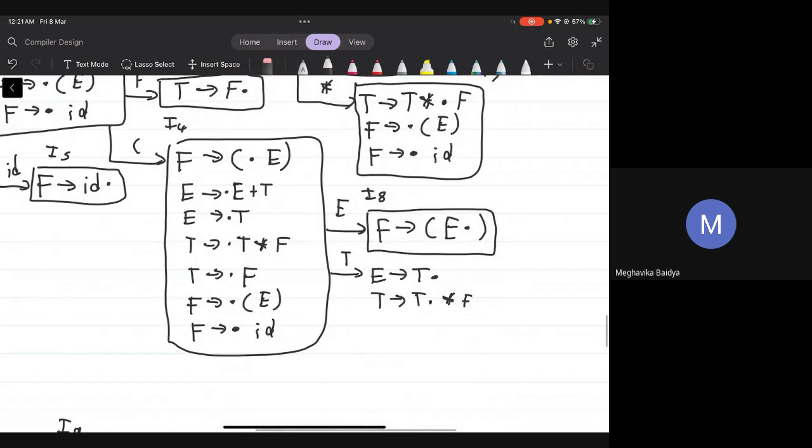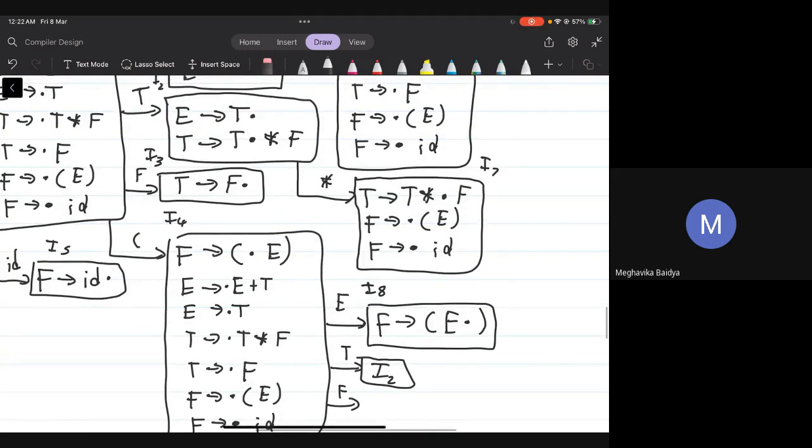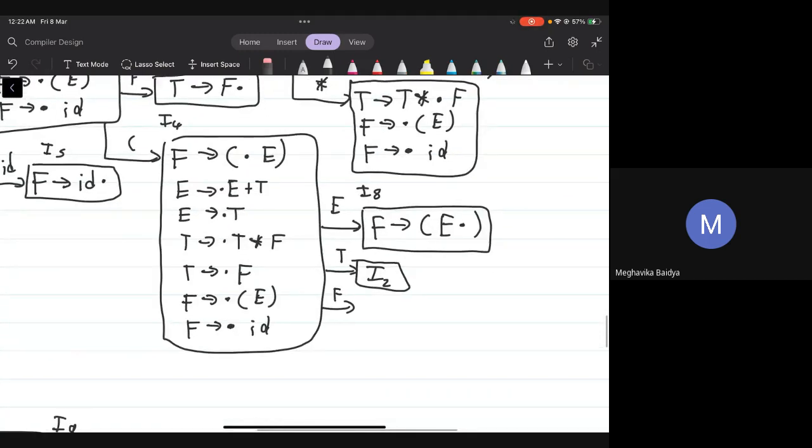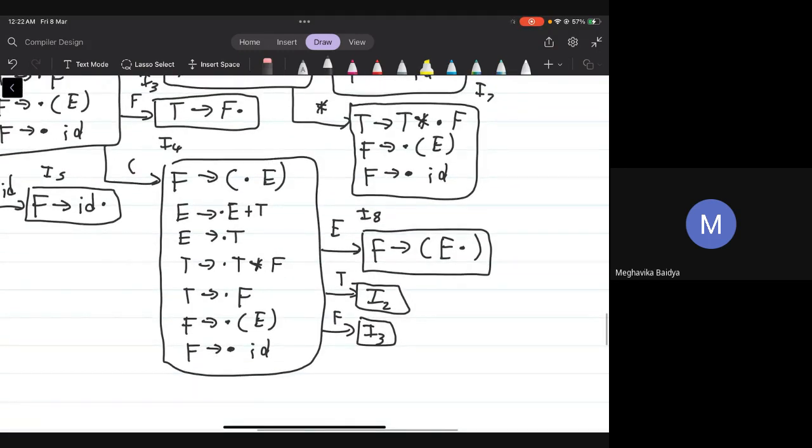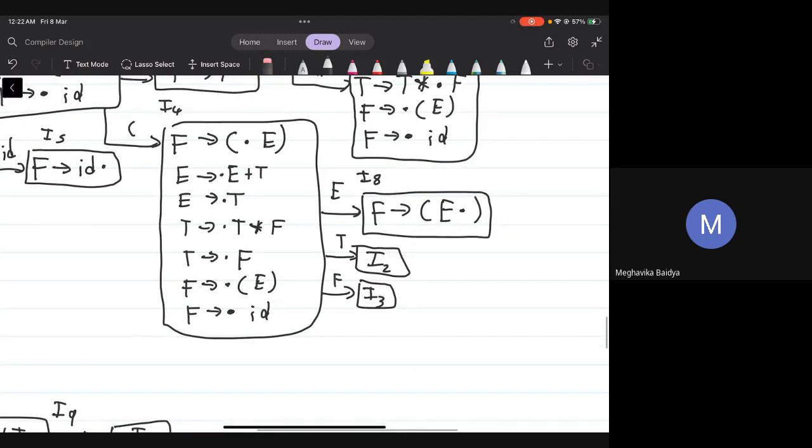So instead of writing it again, we can just write I2. And so that's T, and then F. So T goes to F, we'll get. So goes to F again. We did that in I3, so you can just write I3, right? And then F goes to opening bracket. When you do opening bracket, what will you get?